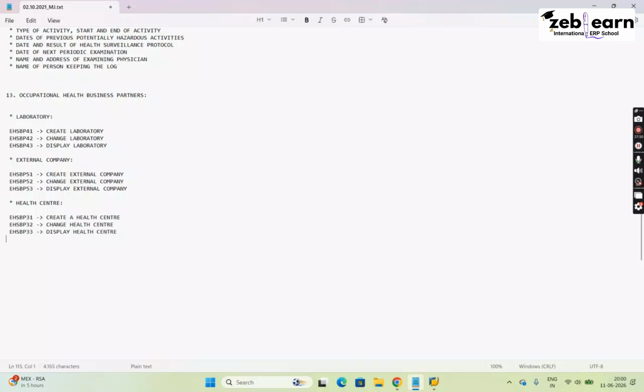Okay, and finally we have one more business partner called physician. This is a person actually, and we can create any physician or doctor who is working for our company by using transaction code EHSBP 11. Change physician, EHSBP 13, display physician. Right? So these are the four different business partners.